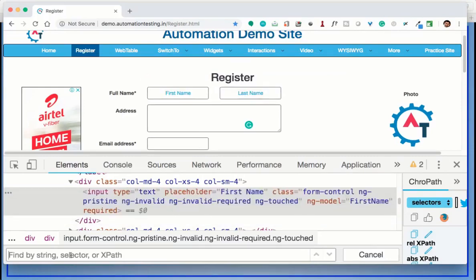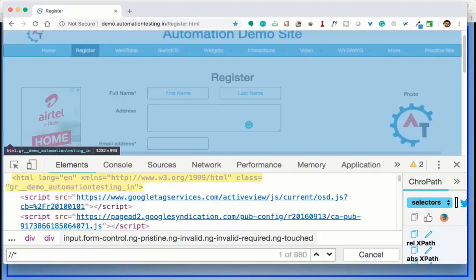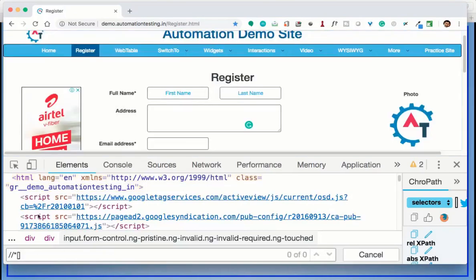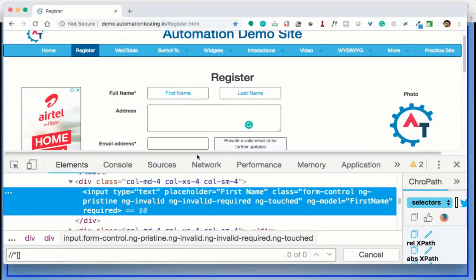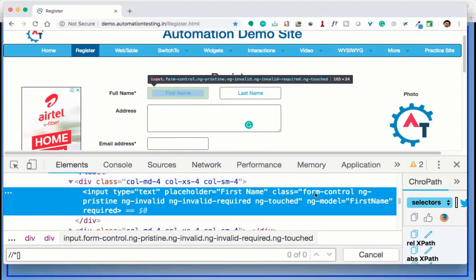So what I'll do, it starts with the double forward slash. I put a star, right? I put star in the square bracket. You need to find any attribute, and that should be unique. The ultimate goal is to uniquely identify the element. If I take a class name, there may be a chance of more matches. You see that form-control is a class, ng-pristine is another class. If you have a space between these classes, it means they are separate classes. So this is a combination of five classes, so I cannot rely on this.